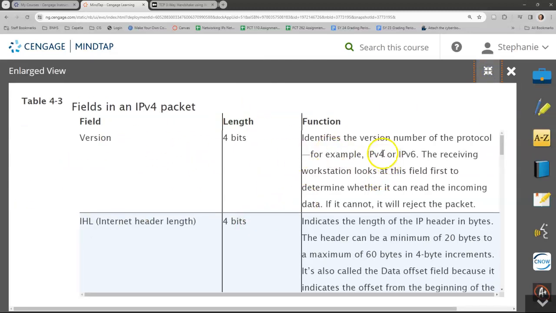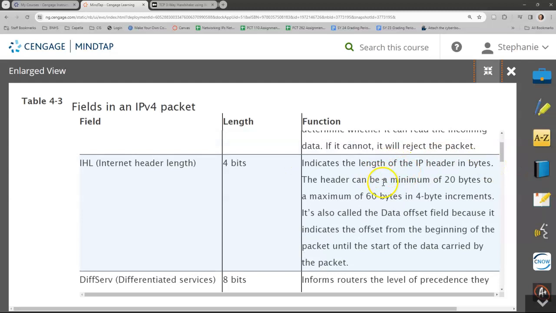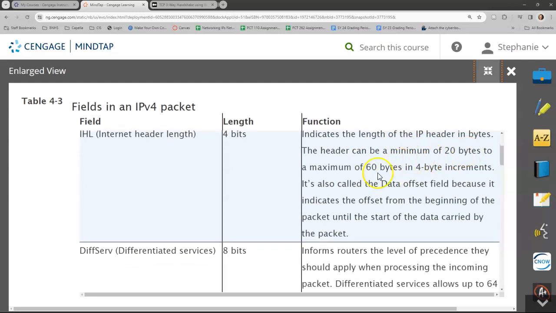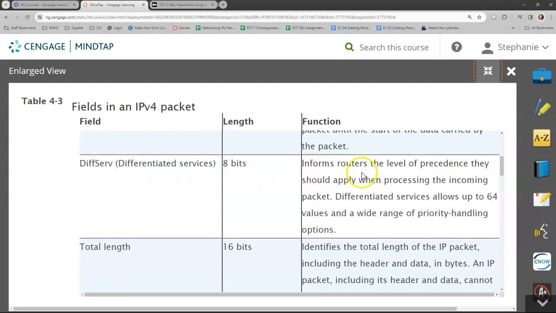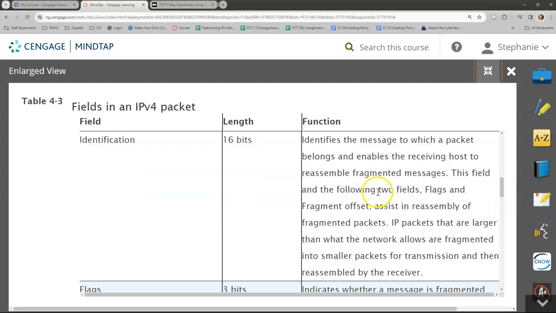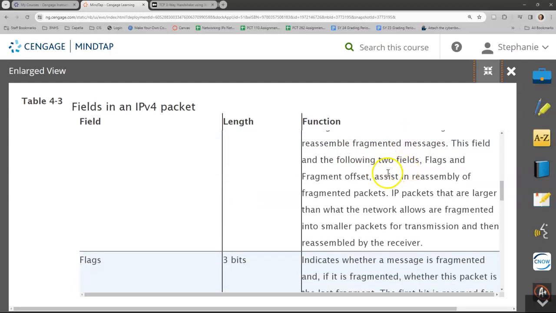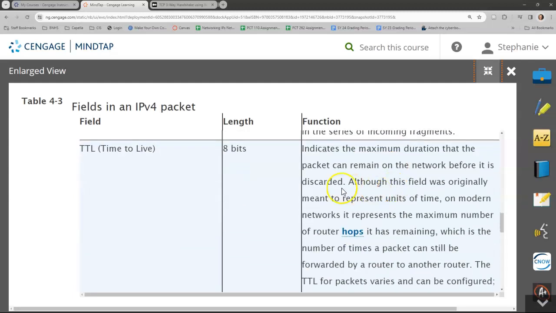So the version is just going to identify whether it's IPv4 or IPv6. And then the header length is going to indicate the header length in bytes, 20 to 60 in 4-byte increments. Differentiated services just tells the router the level of precedence, whether there's a priority handling, if it needs to do that. Total length. Identification identifies the message to which a packet belongs. Flags, fragment offset, time to live.